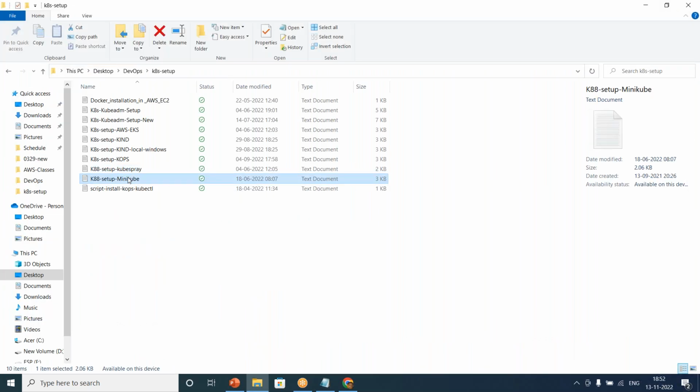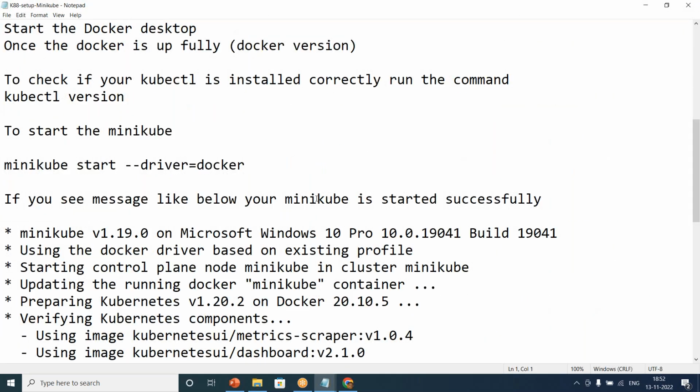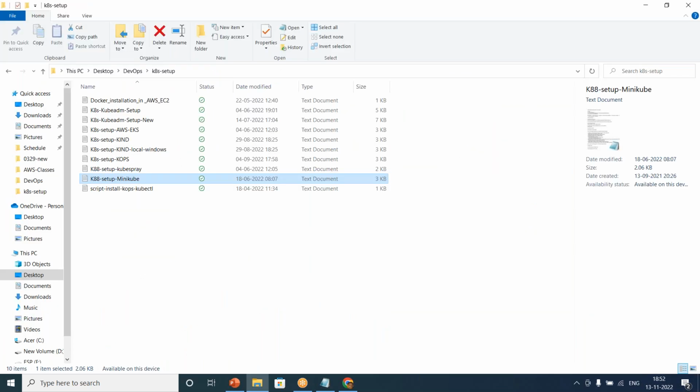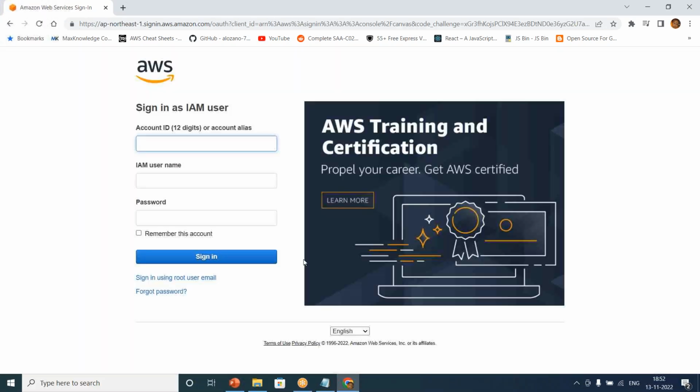Then this is the Minikube setup, which you can do in your local machine. I've given how to start that. In my machine, if I start Minikube, everything else will stop. So that's why I'm not doing that. We will directly get into our cluster creation here. So many things that we need to do.